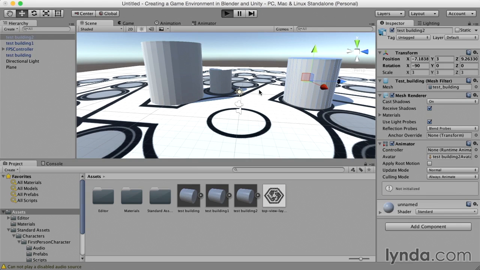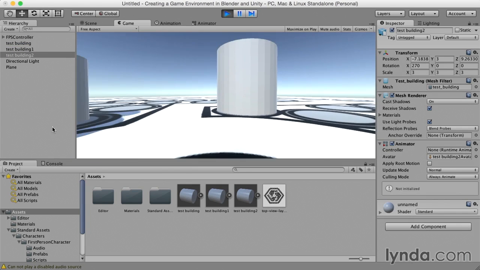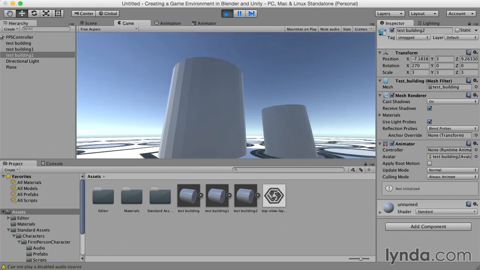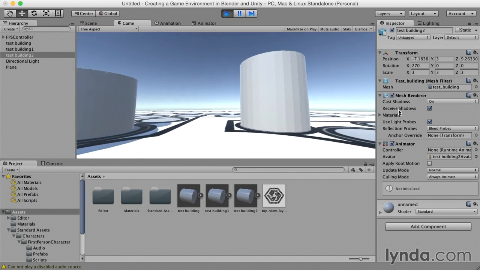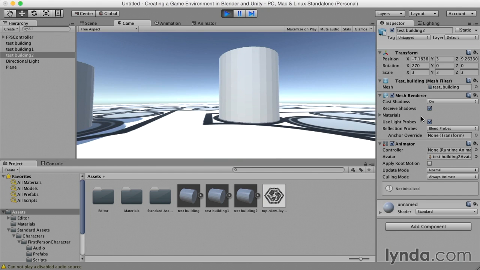So I'll hit play to go into the game, and we can look around and see. So yeah, this one looks a little too small. That one a little too big, and this one is just right. So now we've got a good sense of how big our standard buildings should be as we create them in Blender.